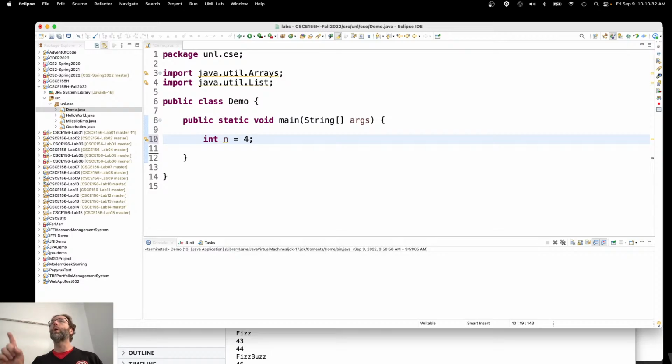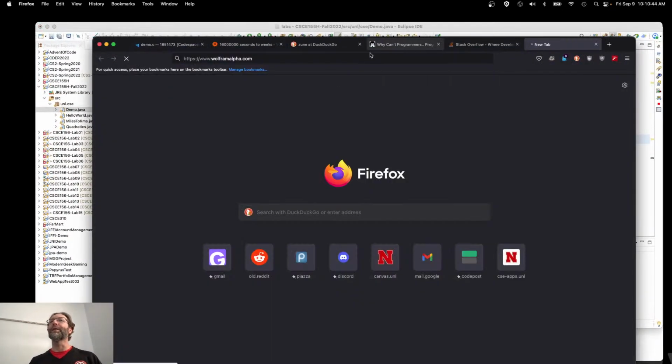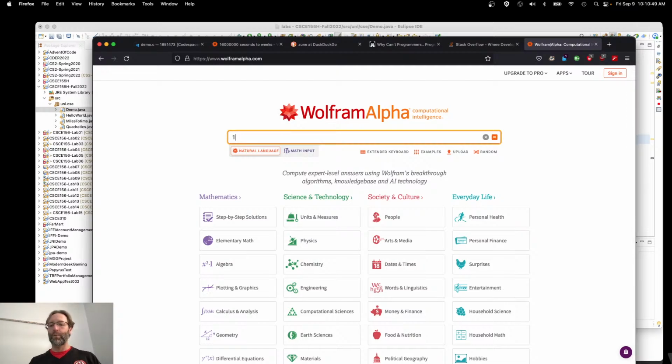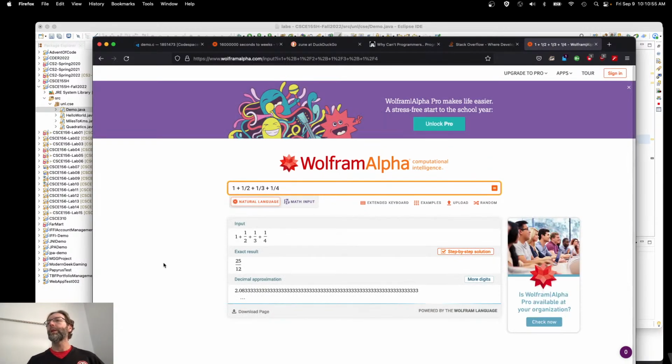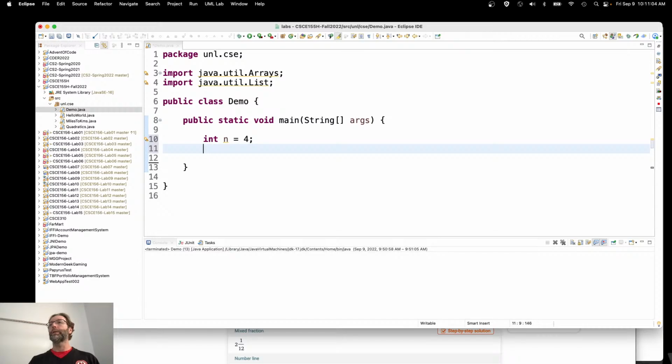I know what 1 plus 1/2 plus 1/3 plus 1/4 is because I'm great at math in my own head here, and that's not true. I'm going to go to Wolfram Alpha and have it add that up for me. 1 plus 1/2 plus 1/3 plus 1/4. There's my expectation that it should be 2.08333333. So in double, expected value should be, and I'm just going to have to estimate this, 2.08333333. Okay?